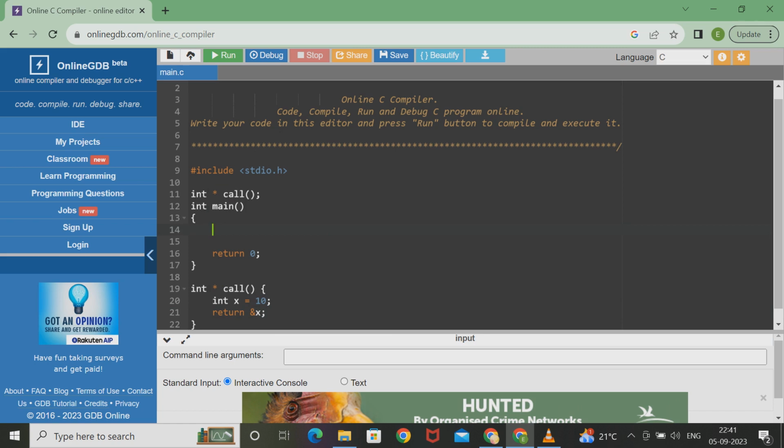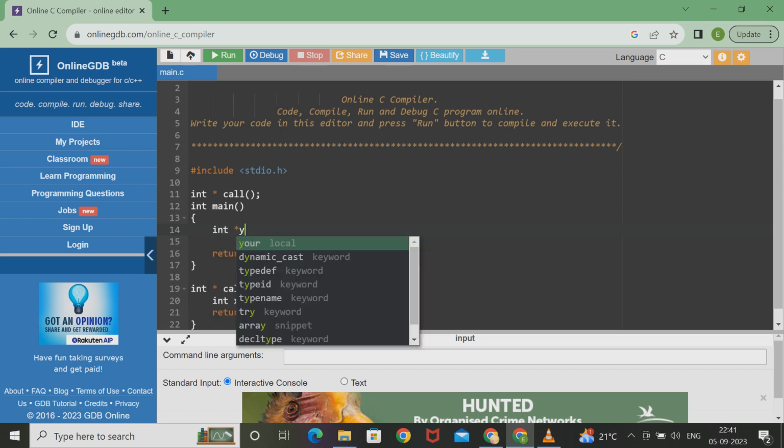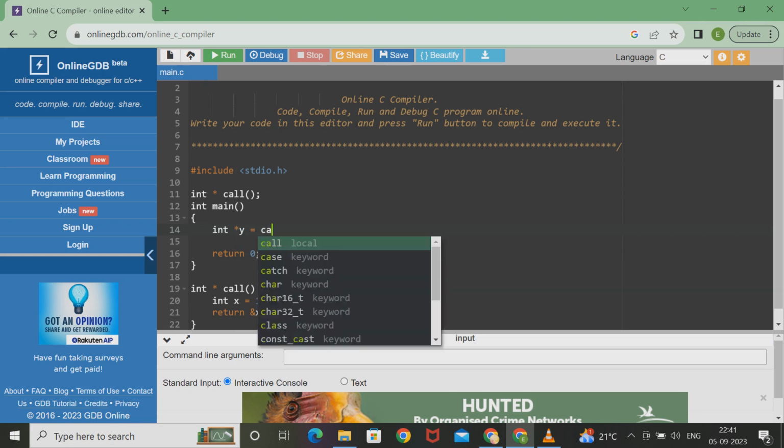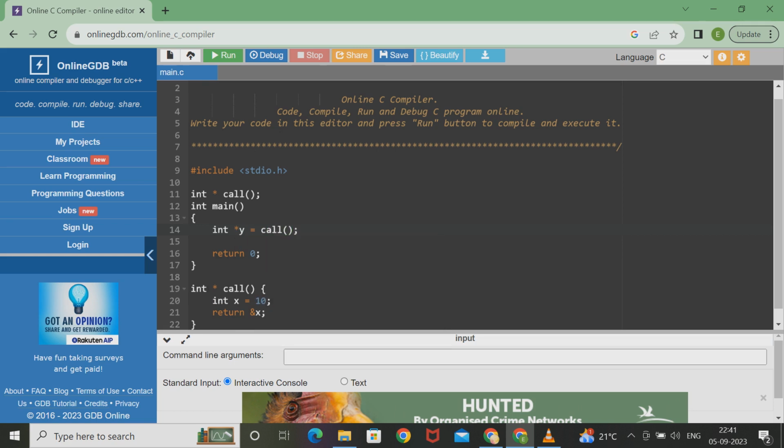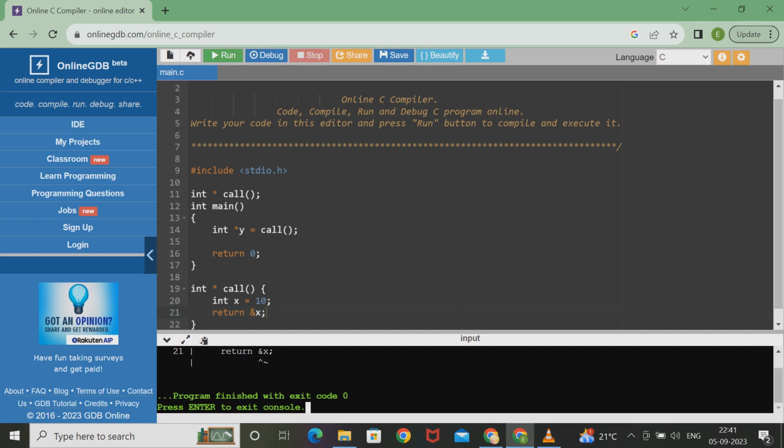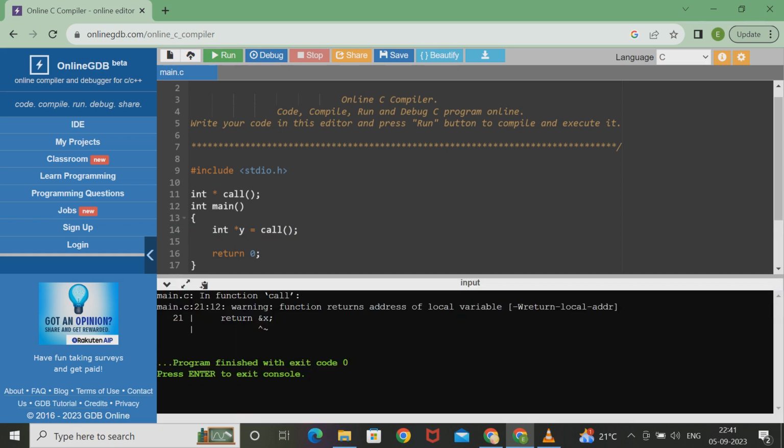So here what I will do is I will call this function, and as this is returning the address of a variable, I should have a pointer which will receive it. So I will define one pointer here, and I will initialize it by calling this function. So this pointer should ideally be pointing to the address of this variable x. So yeah, let us run this. Let us see what is the output.